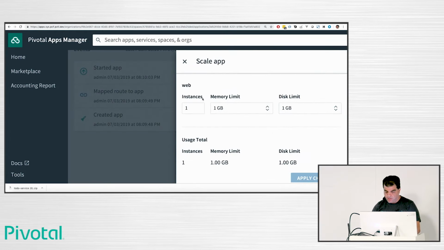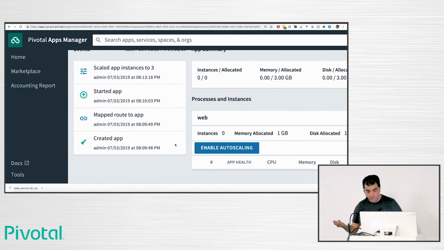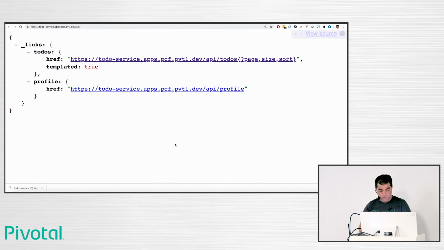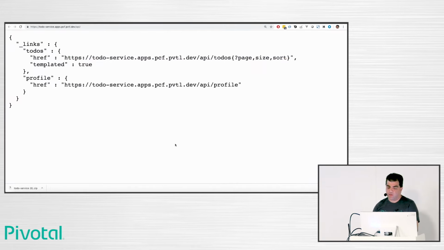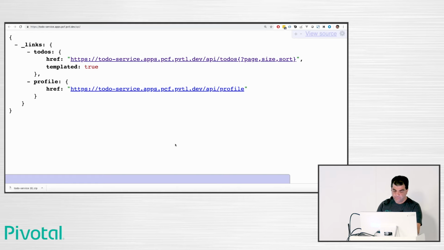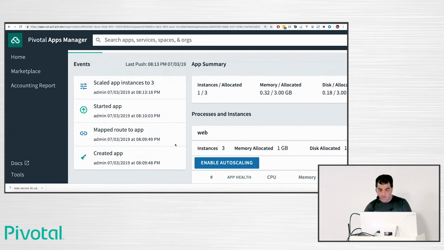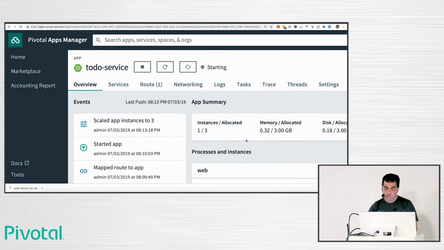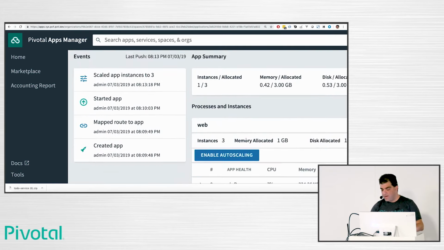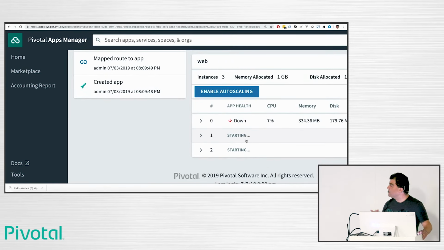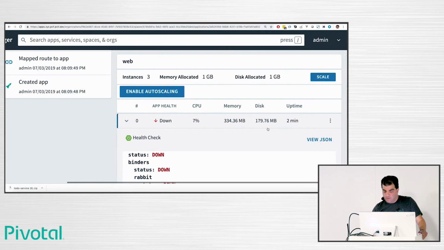I can say, please give me 3 containers instead of 1. So it's going to create 2 additional containers behind the scenes, and it's just going to round robin between all of them and give me the same endpoint as before. So that's great. But this is very interesting. If you look here, the container told me that it's running, but the actual application told me that it's down. Why is it down, right?